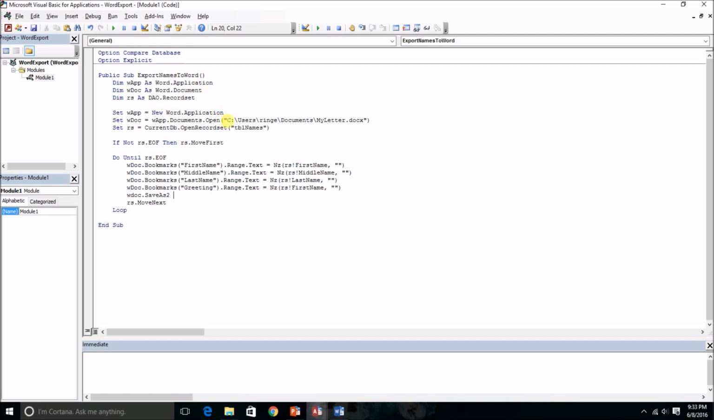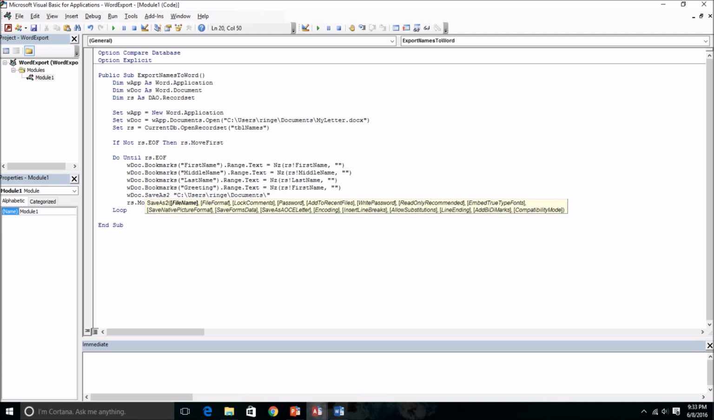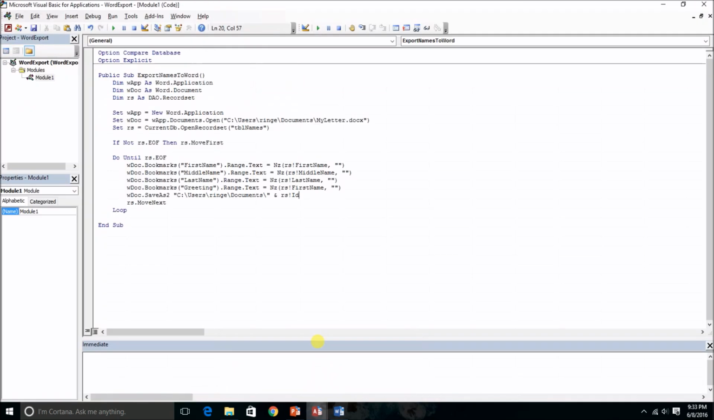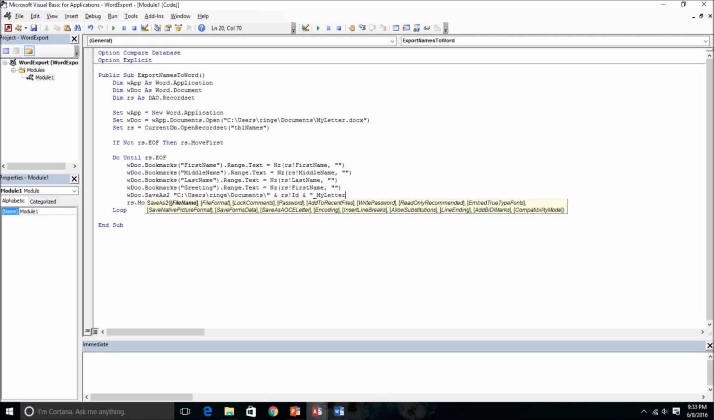So we'll go ahead and take this folder path here that I used up above. Oops, forgot my space. And we'll just concatenate this together. I'm going to do the record set ID. I'm just going to make sure that this is unique, so I'm going to use the ID value for the name of each document that gets created. And we'll concatenate onto that my letter.docx. And that will save each iteration, each time that I put this data in, as a new Word document. So let's go ahead and save that.